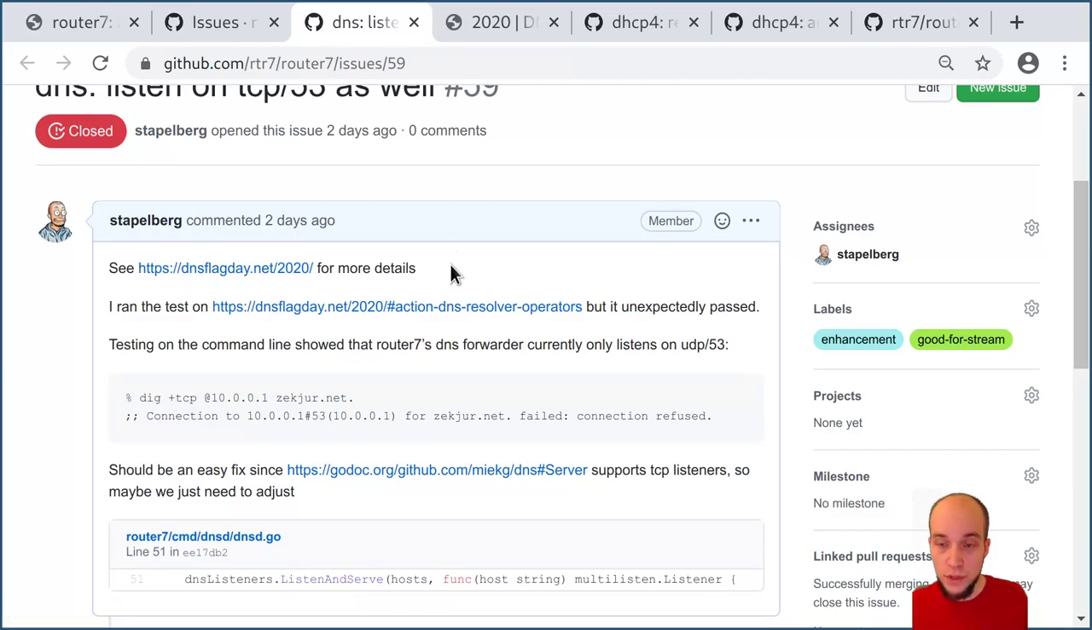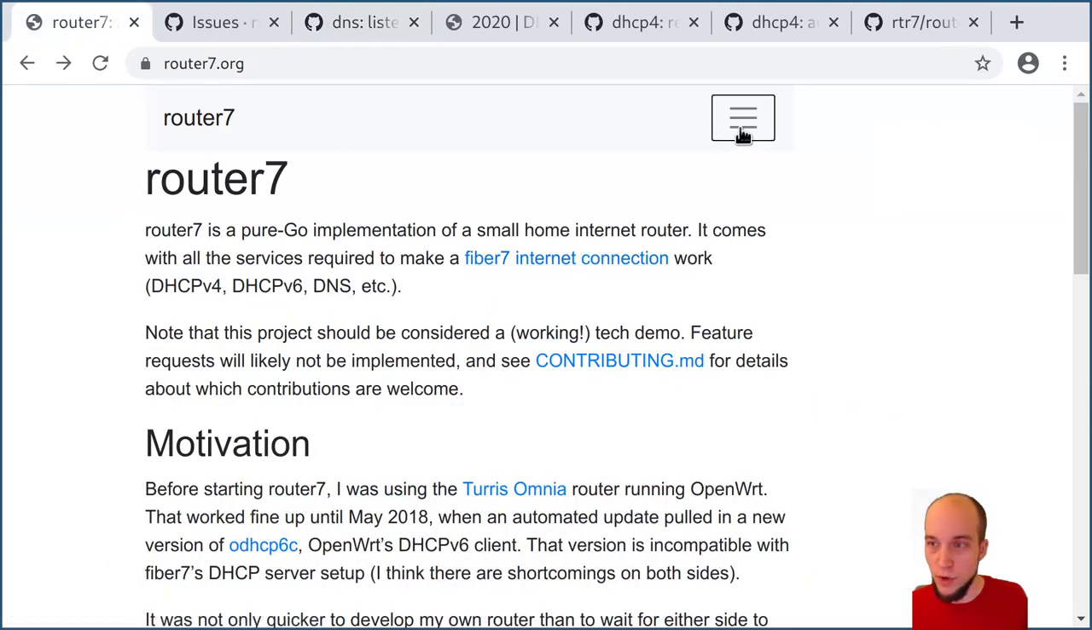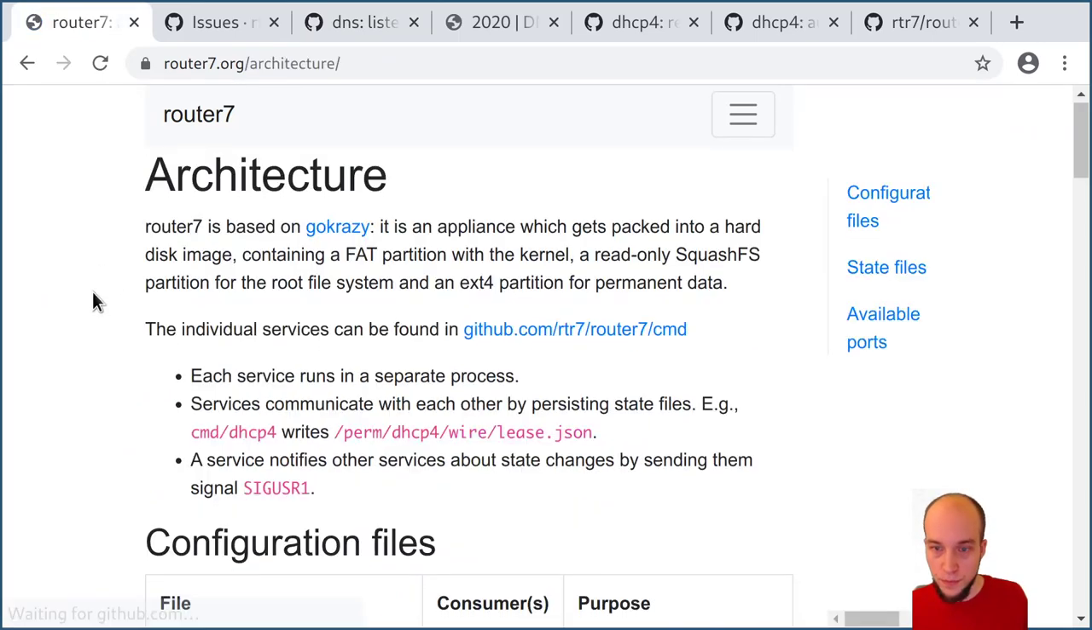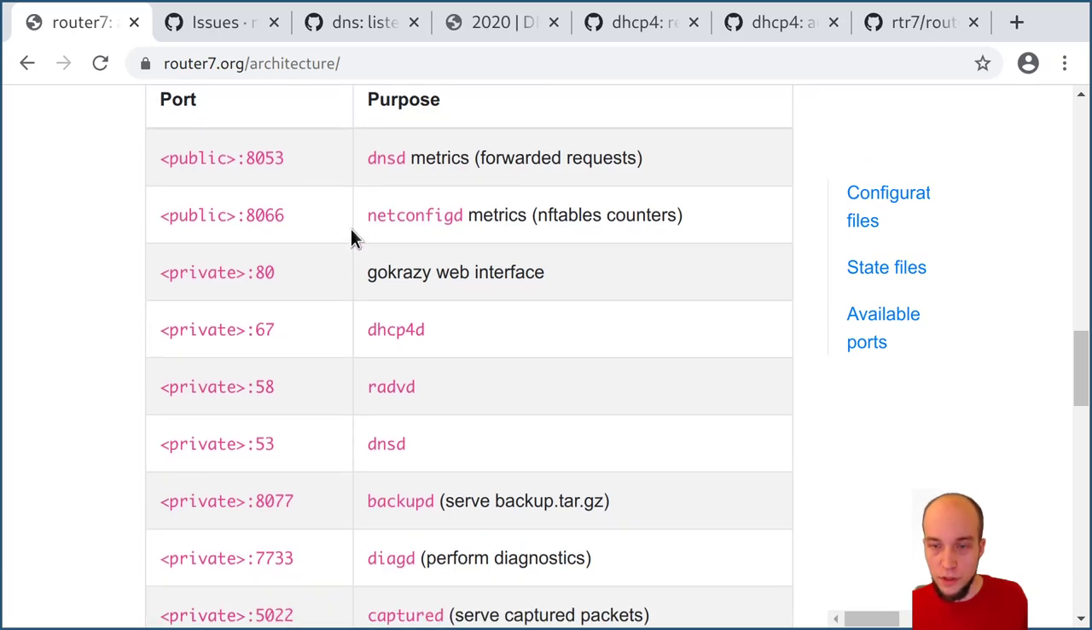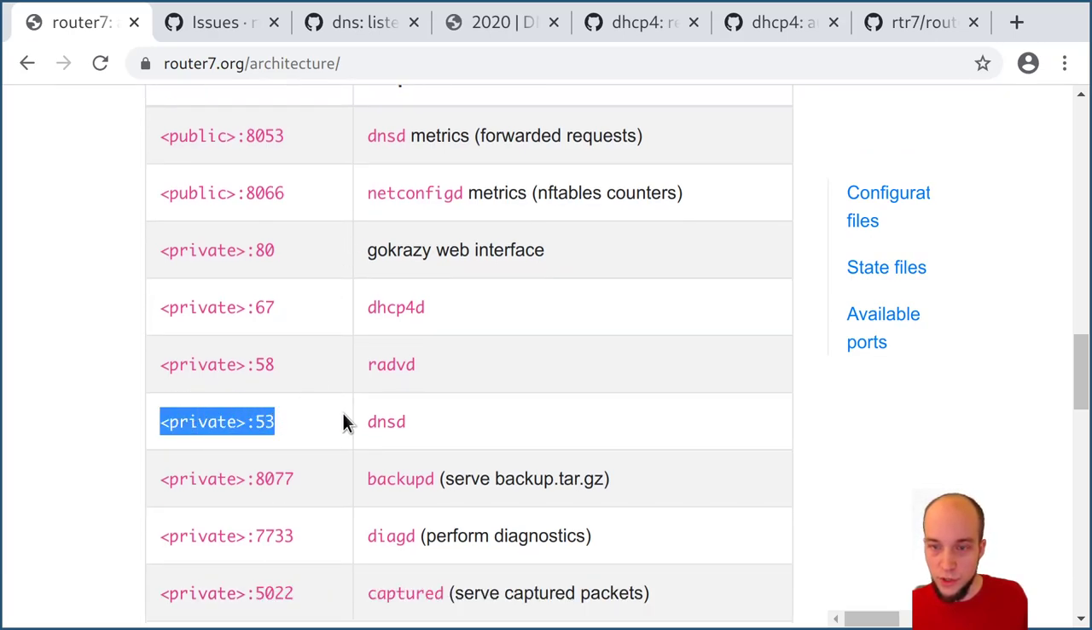So what we've just done is we've changed one part of router7. Let me pull up the architecture page. There are a couple of state files. There are a couple of available ports. The port that we just changed is port 53, which is the DNS forwarder.